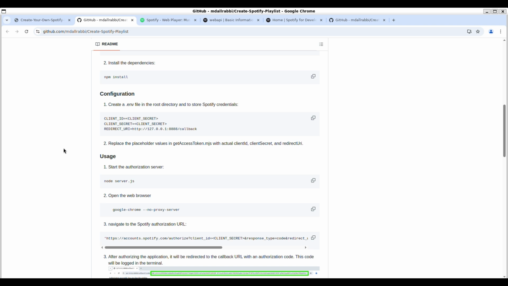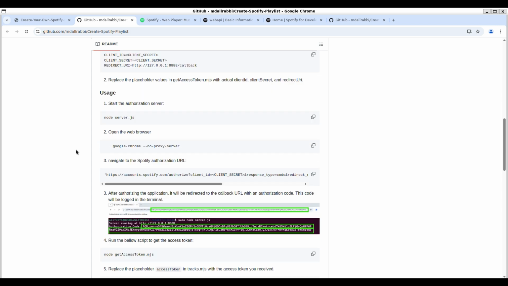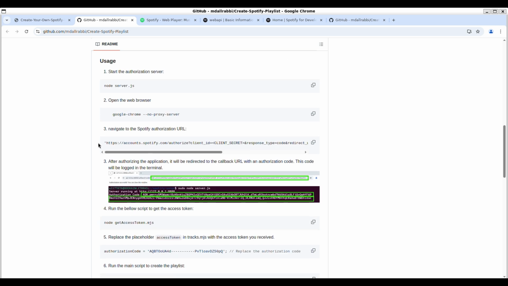So then we have to replace some placeholder values, and after the authentication we will start the server, and we will use a web browser as we are using the server. So we are using server-based browser authentication.